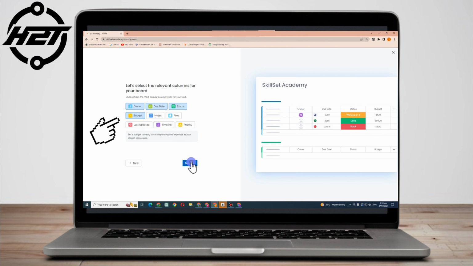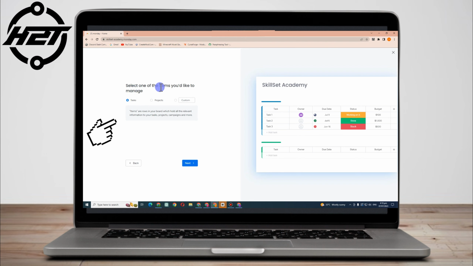Actually, you can add more if you want. Now select one of the items you'd like to manage, tasks or projects. For me, I'll choose task.